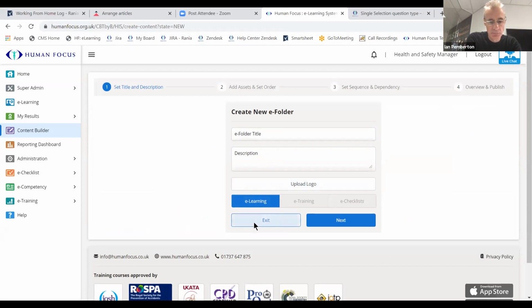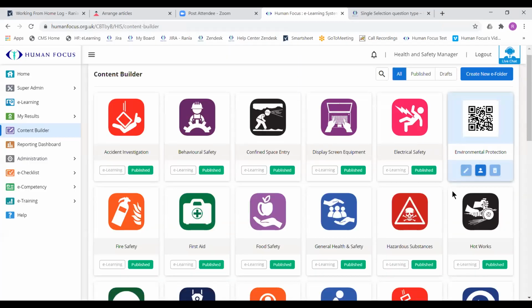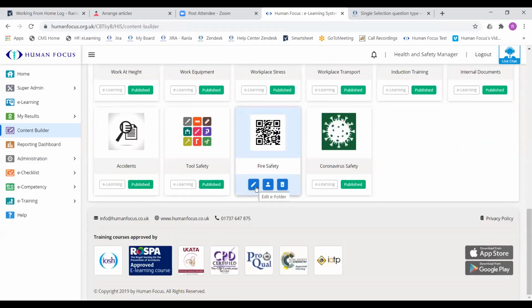Sure. While you're making amendments to that e-folder, let's say you're putting multiple courses in there, are the ones that you've already done still available? Say you were working on it all day, for example.